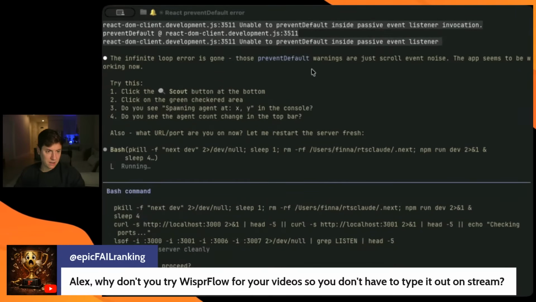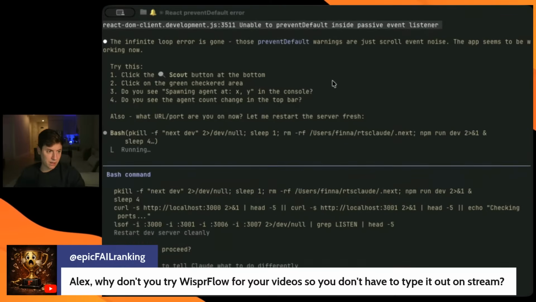The infinite loop arrow is gone, or just scroll event noise. The app seems to be working out. Try this: click on the scout button and click on the green checker area. Do you see spawning agent in the console?